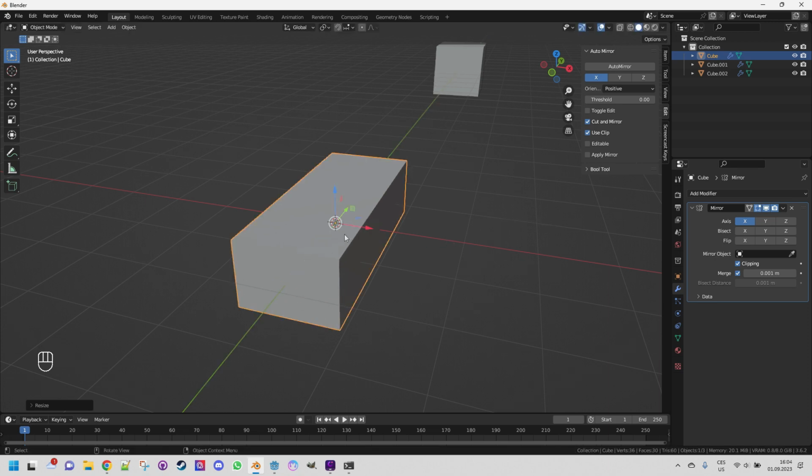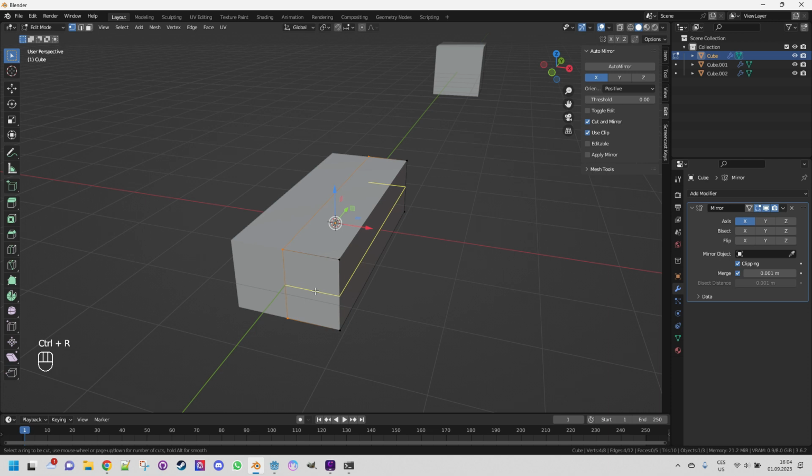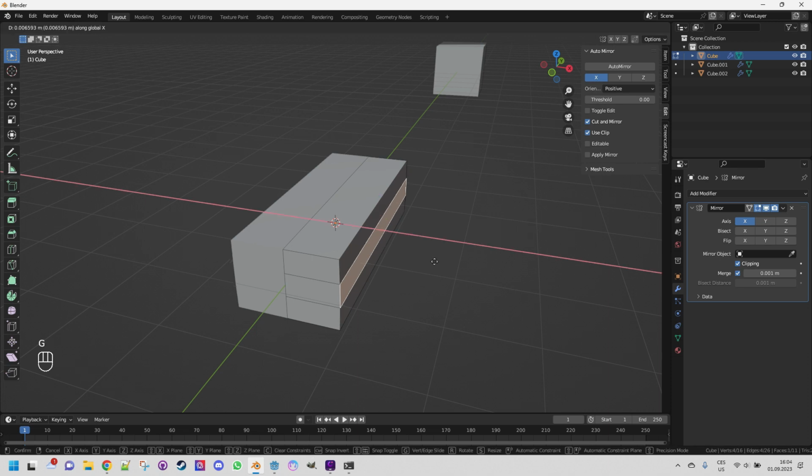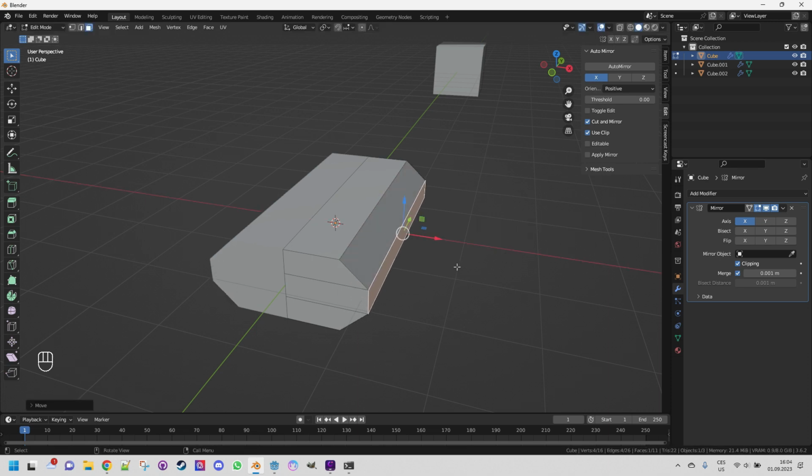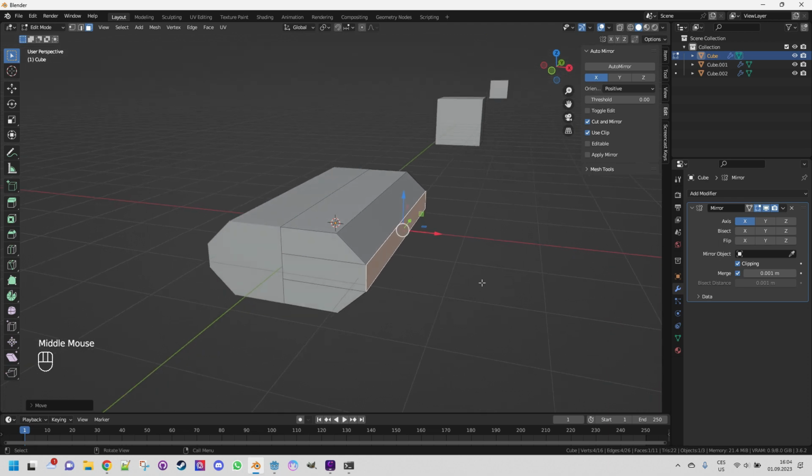Now we'll click Tab to switch to the edit mode and press Ctrl R for loop cuts. Mouse scroll wheel to make one more loop cut, click and click to confirm. We switch the select mode here to the face select and select the horizontal face here and press G and X to move it along the x-axis a bit. Okay, nice. That could be enough for the ship's body.